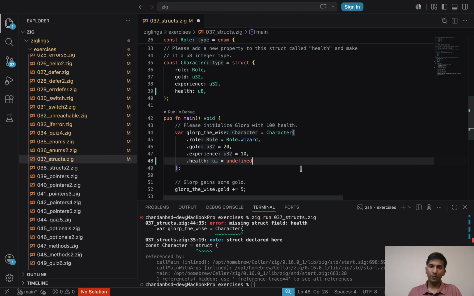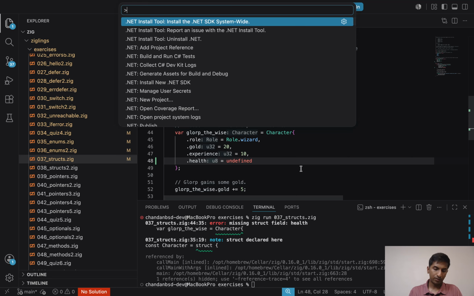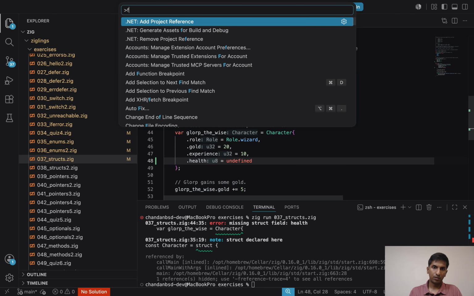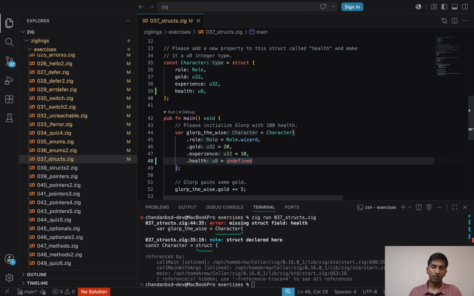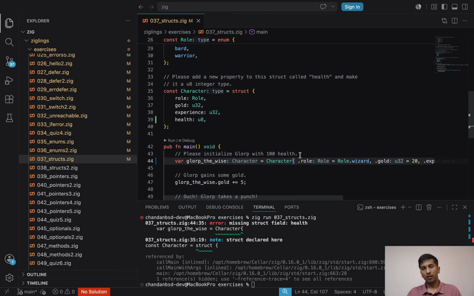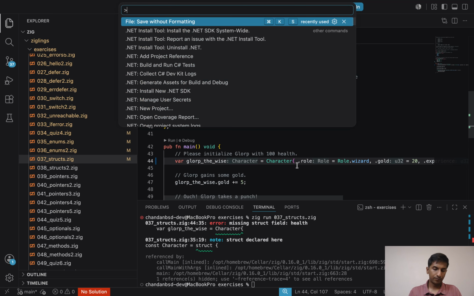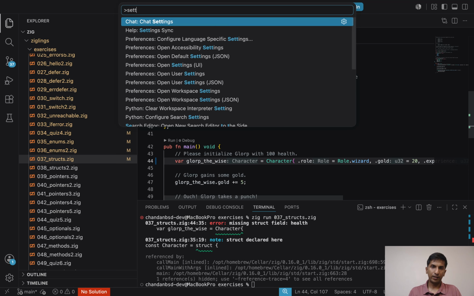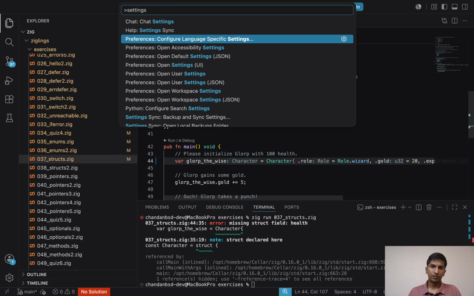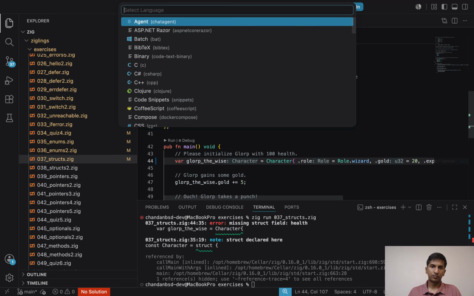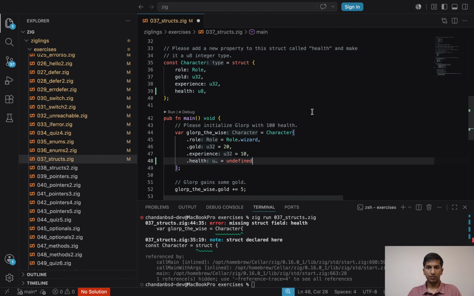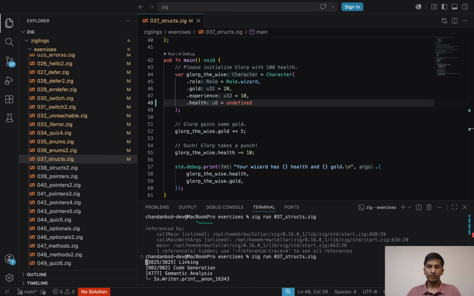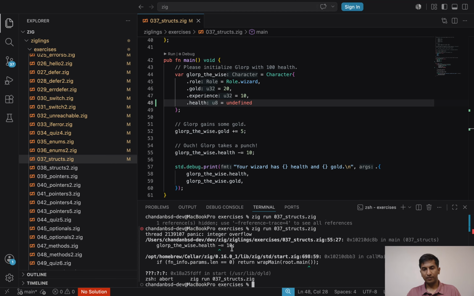Oh, we have this auto formatter in VS Code. Let me remove it. I need to change that. Let me quickly change that. Let me remove format on save for Zig. Cool. Let me just run this and see what happens when we assign it to undefined.